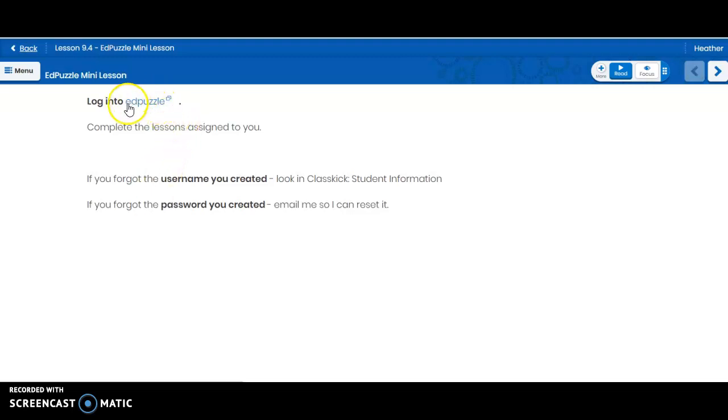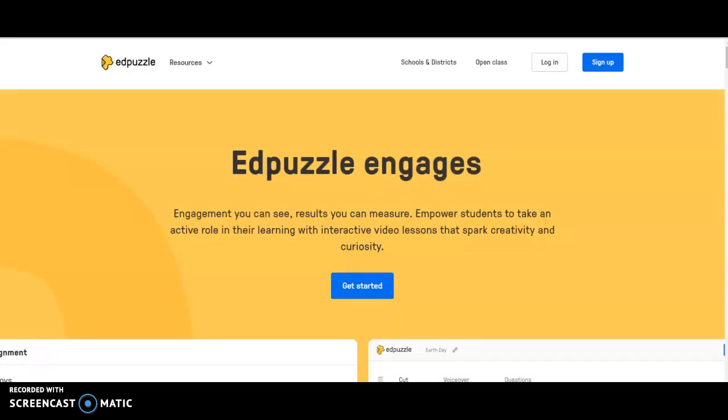So here I'm going to click right here. It's going to take me straight to the Edpuzzle website. So if you created your own username and password already, you're going to click Log In. If you have not created your username and password, I will show you how to sign up in just a moment. So let's log in first.